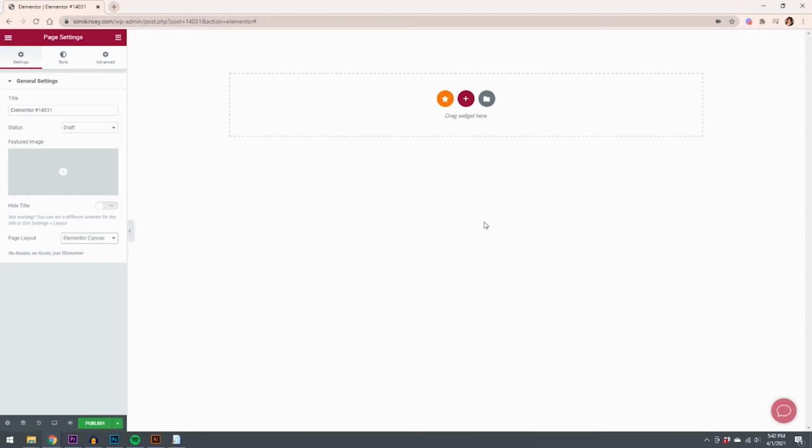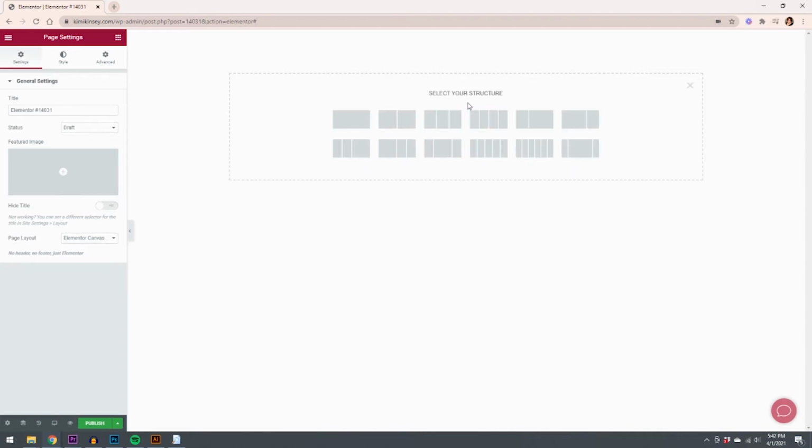But in order to really get started with the page, we need to add our first section. And to do that, you're going to see a couple buttons here. I may have more buttons than you. Again, I have Pro. But what we're really looking for is this little plus sign. When you hover over it, it will say add new section. So we'll left click and it will ask us to select our structure.